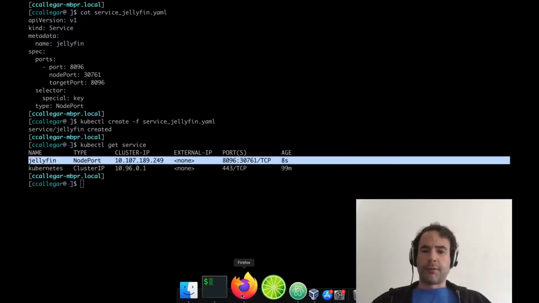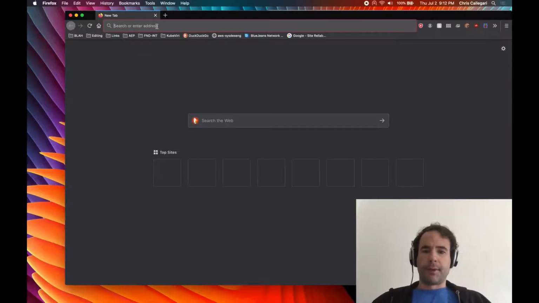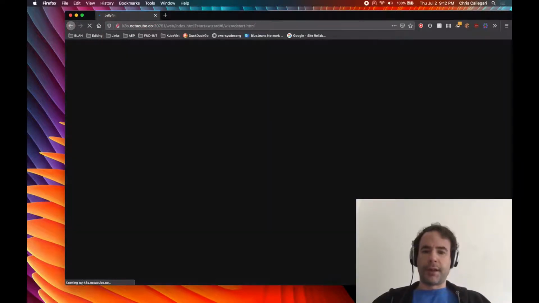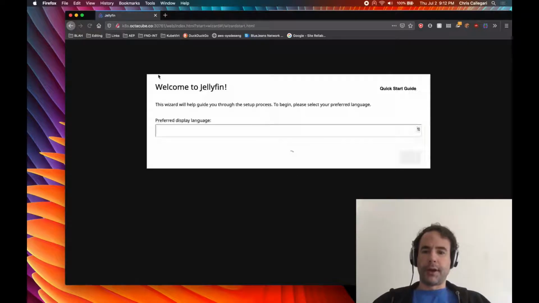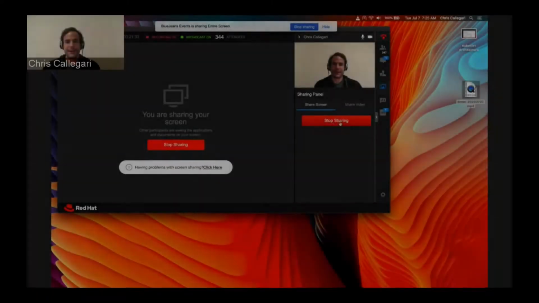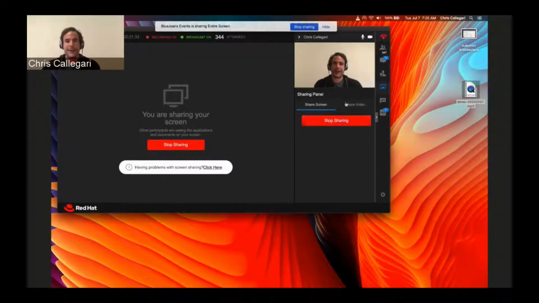Now opening up Firefox on my laptop and browsing to the cluster endpoint and exposed port shows the application is accessible on the general network. It's as simple as that. Thank you. And that's my demo.